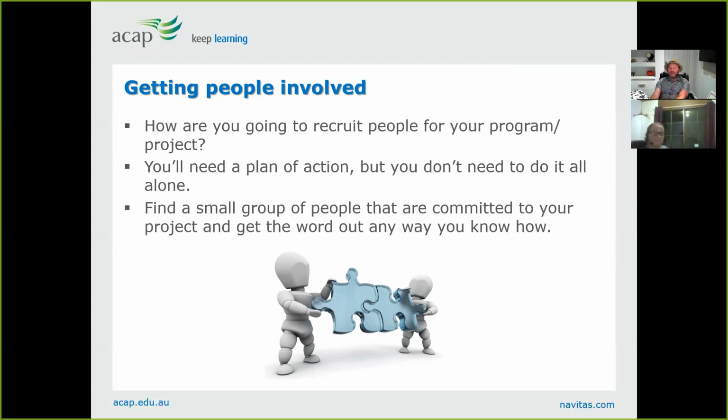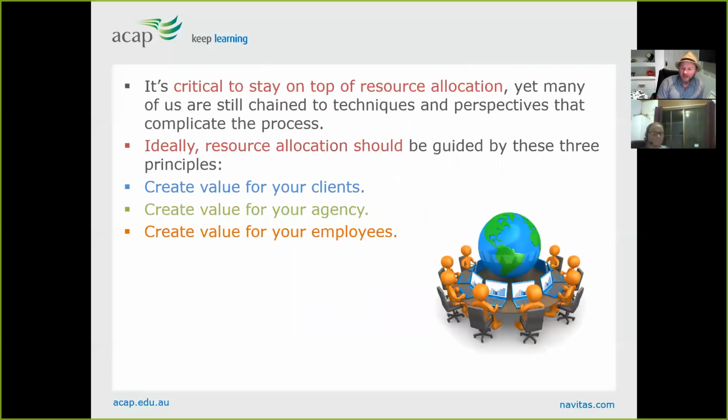Within that, you need committed people, and you need those committed people to find other people who are committed as well. So you've got a bunch of people that are committed to a project. This is hopefully what we're after. So stay on top of your resource allocation, and that's where, as I was talking about before, a Gantt chart with all your resources and how you've allocated them helps you. You need to know what's happening with those.